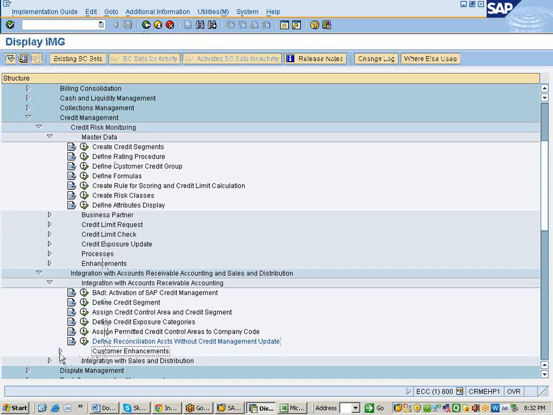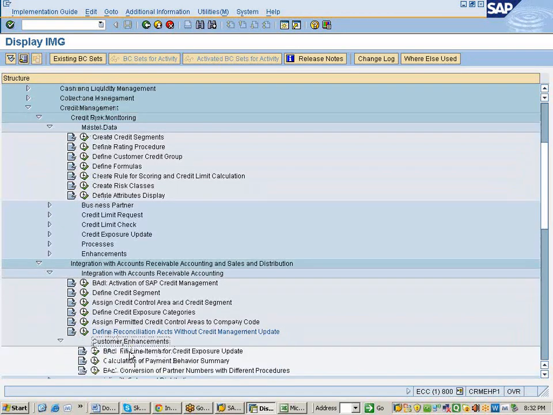Customer enhancements. So what we need to do? By the end of the day, the system needs to transport the data from FIAR to FSCM credit management. For this, we need to update fill line items for credit exposure update. The line items taken from FIAR are going to update in credit management to calculate the credit exposure.